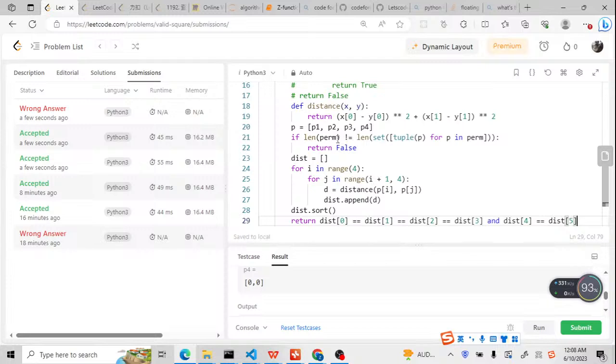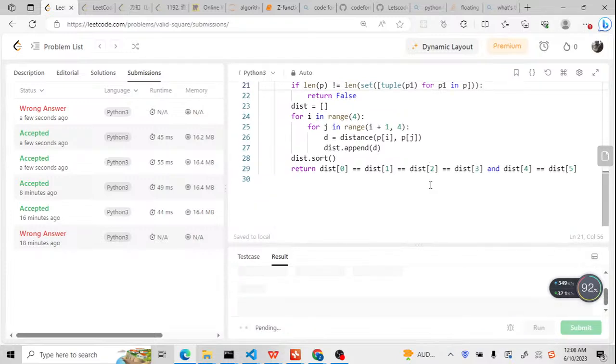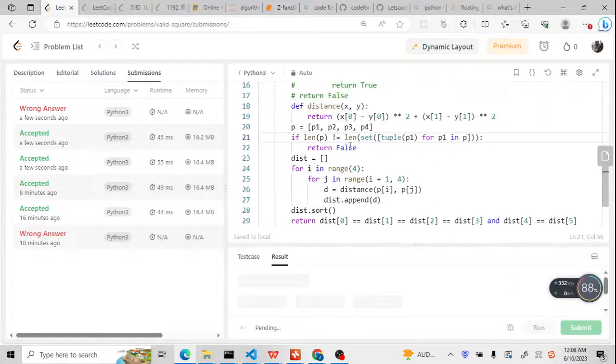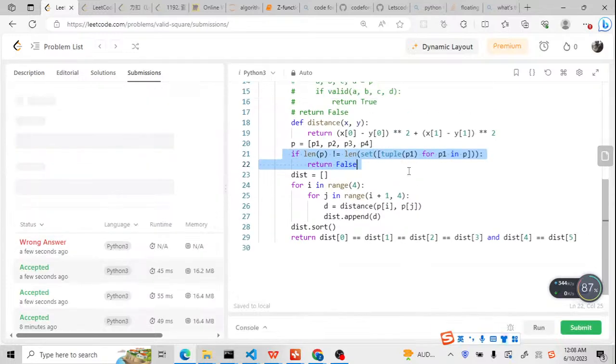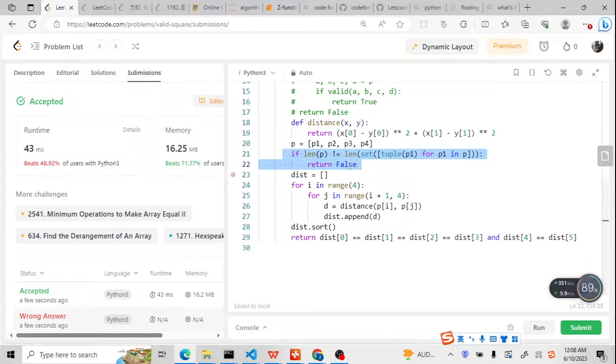So let me use this P, and let's put it p1 for p1 inside the P. Let me run it to check. I believe it should also work. Now let me submit it. This is just to check if there are 4 points. As you can see, it also works.